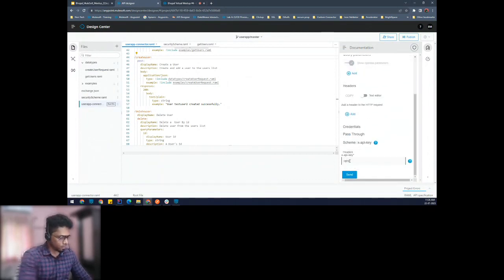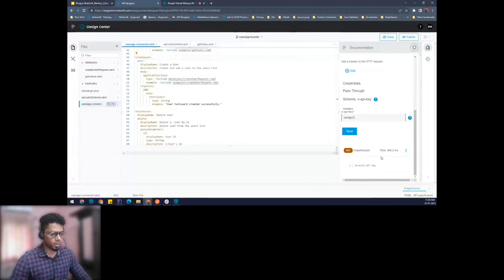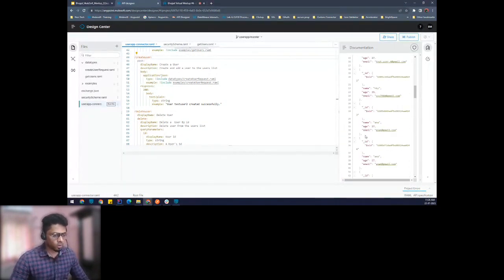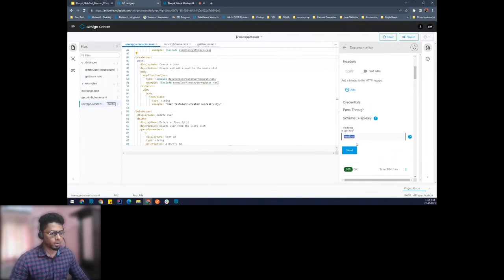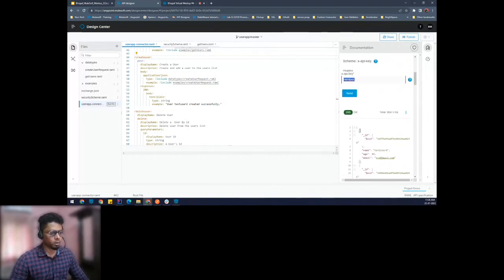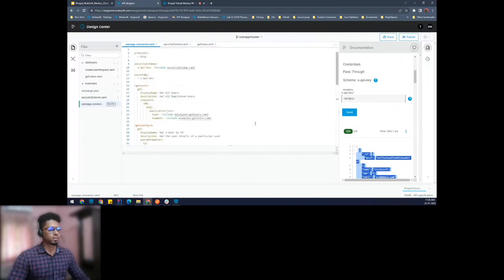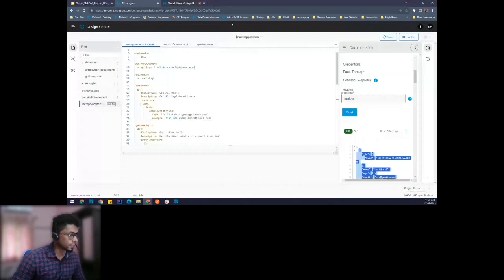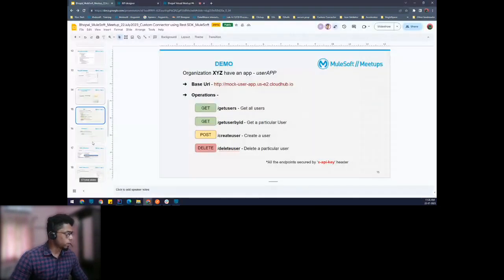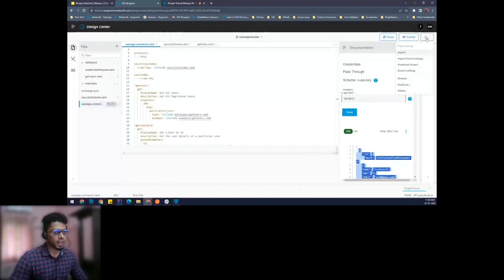Here itself we can try that. If I'm passing a wrong API key, it will show invalid API key. If I'm passing the proper API key, it will show me the proper response. So once I have designed this RAML API, sorry, REST API, what I need to do is download this as a zip file and keep it in my folder.